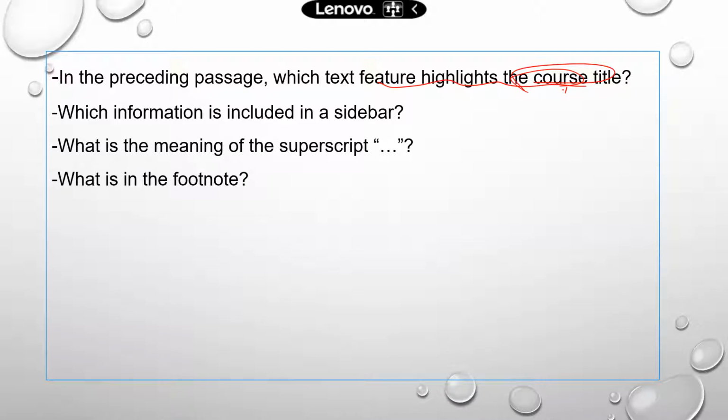And next, which information is included in a sidebar? So we'll talk about what a sidebar is, what it looks like, and what kind of information it provides. Next, what is the meaning of the superscript? So you may see superscripts, and I just call them numbers on the shoulder. For example, you may see a sentence that talks about, let's say, Jackie, and there will be a superscript there. And usually it's associated with a footnote, which provides additional information. Last one, what is in the footnote? So you need to know where to find the footnote and then identify the information included in the footnote.